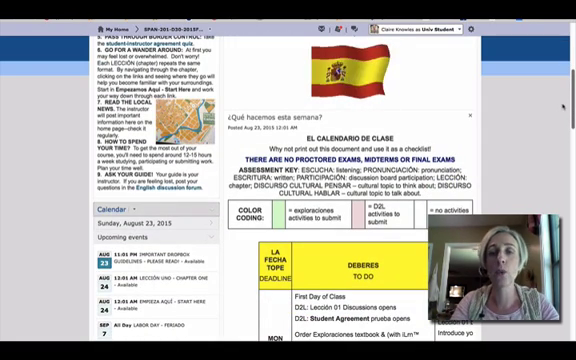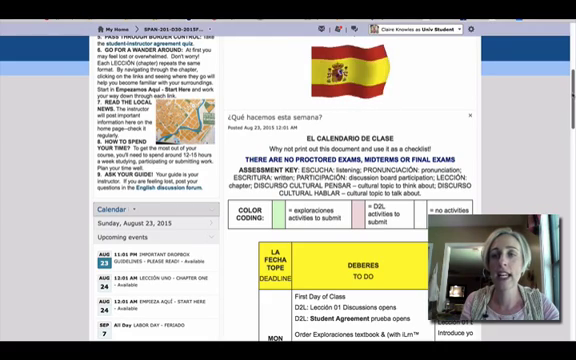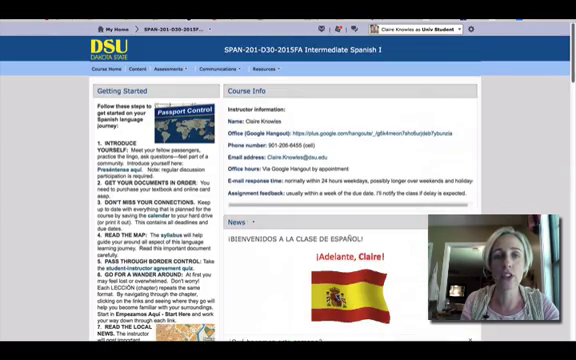If you see here, it says news. At the beginning of each week, I will post ¿Qué hacemos esta semana? So what will we do this week? And this is just copied from the course calendar, but it's just another way to say, hey, this is what's due. And it outlines what's due and where it's due.